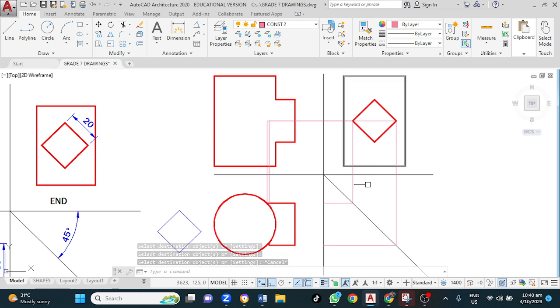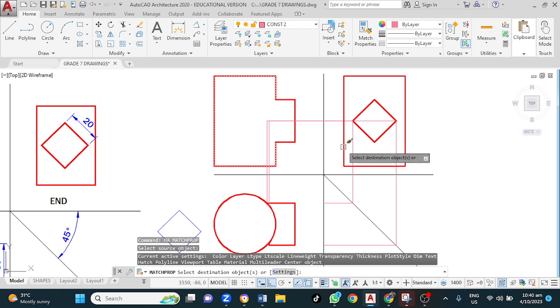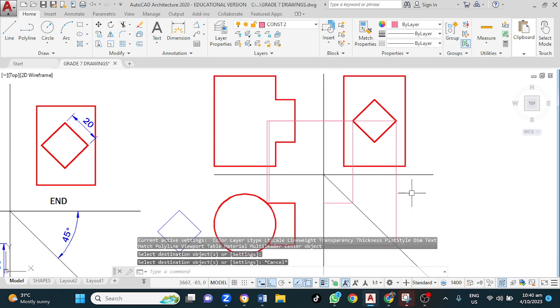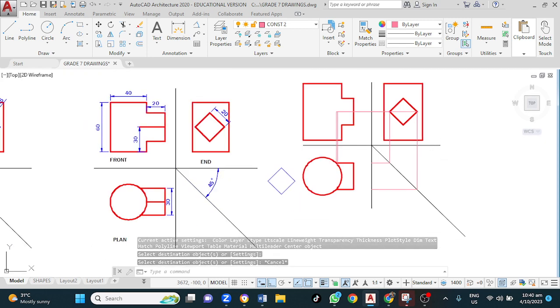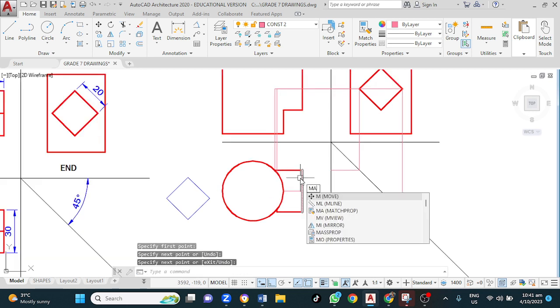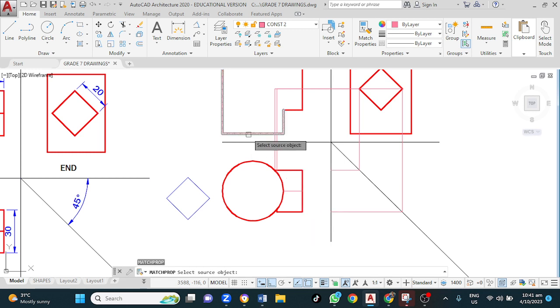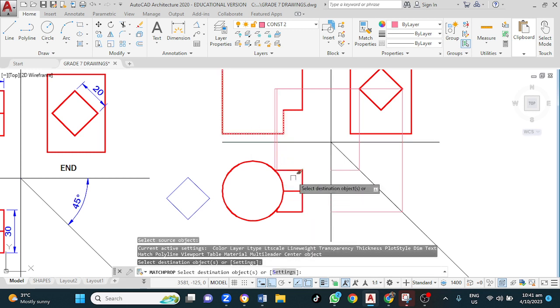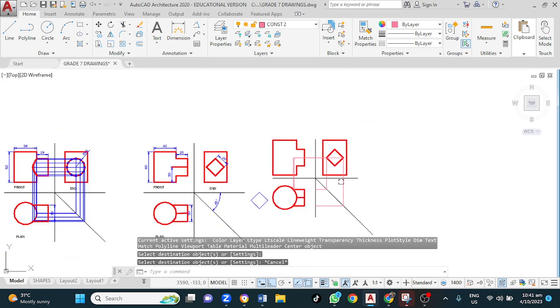Well, I need to brighten up this. MA again, enter, left click here, left click there. So this could be done much faster. As you can see, I made a couple of errors on it. Yeah. So this is basically how you draw the front and then plan. Oh, a line is missing. Line here. That's missing. Match property, MA, enter. Touch here, touch there. So this is pretty much done.